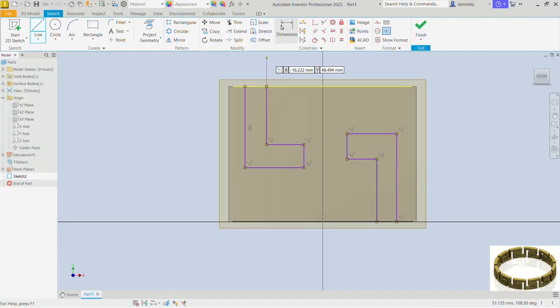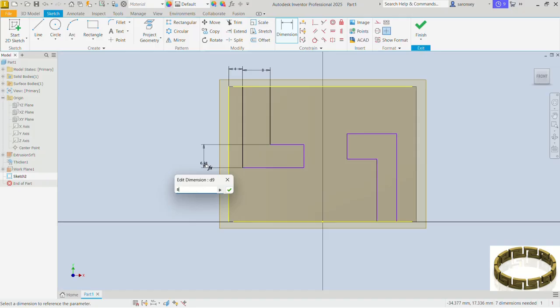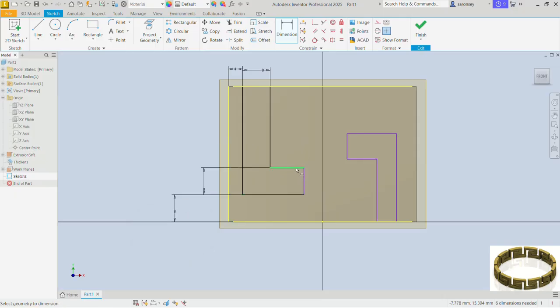Let's input some dimensions. With the dimension command, the distance between this line and that line is 4. Also between these two would be 8. Also between this and that is 8. Also between this one and that will be 8 as well. And then we would also specify this length as 20.